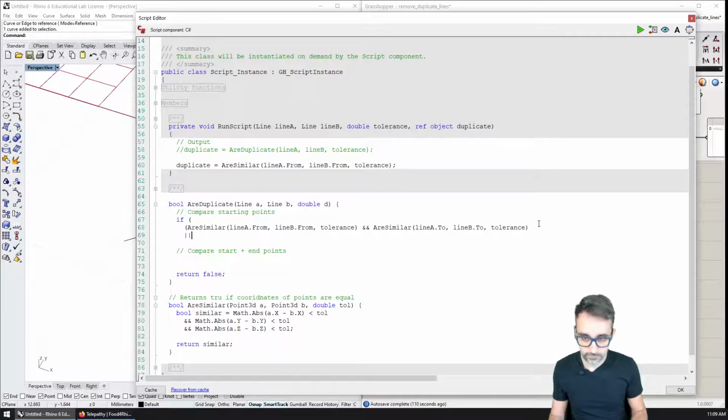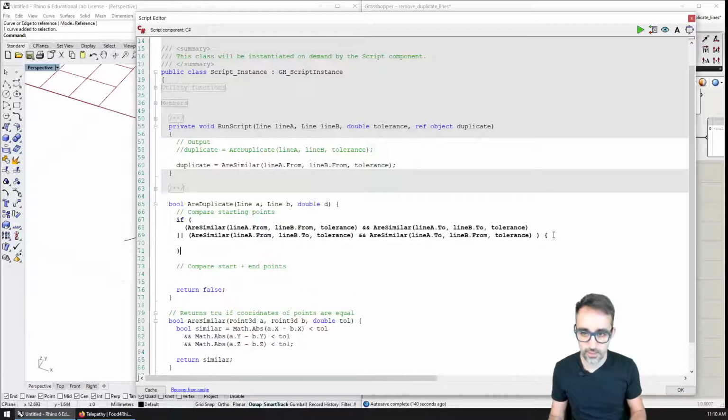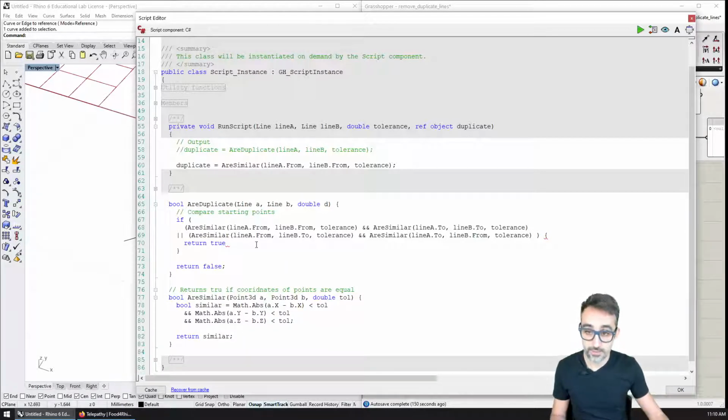or I'm going to compare the opposites. So I'm going to say if the starting point of line A equals the end point of line B and the end point of line A equals the starting point of line B, all right? If these two things are true, then I want my function to return the value of true. Otherwise, if they are not, I want to return the value of false.